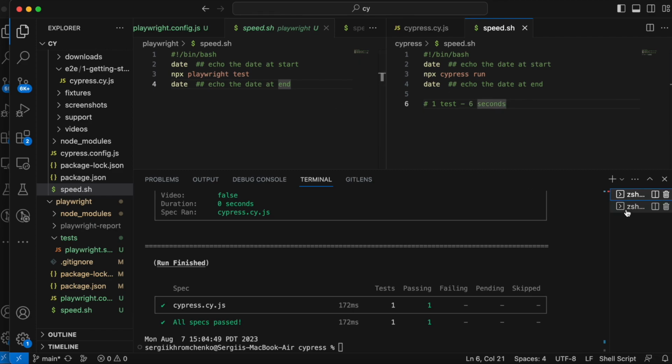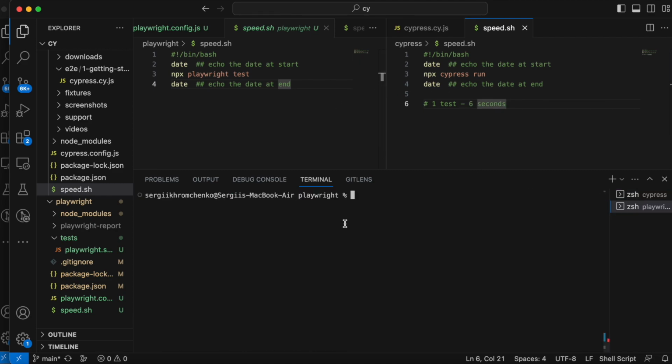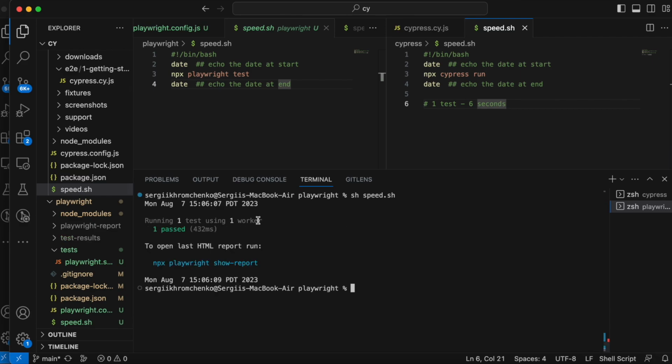Now we're going to go ahead and run Playwright. So Playwright, let's run the same command. sh, kicked it off, ran it, done. Same task ran in 2 seconds. So let's write it down. Same task ran in, so let's see, one task, 2 seconds.